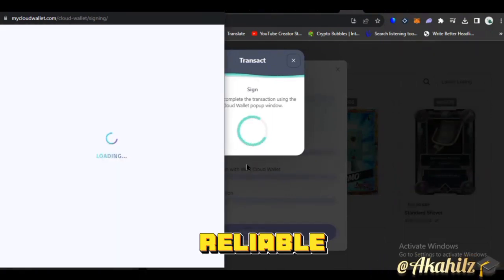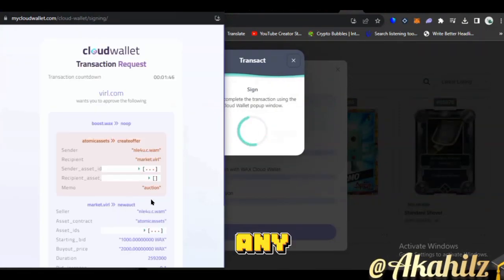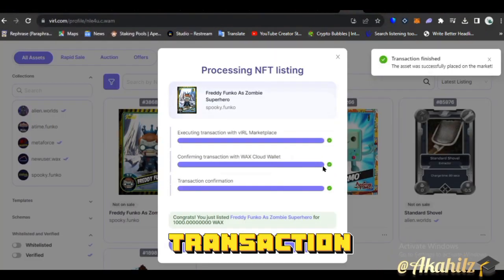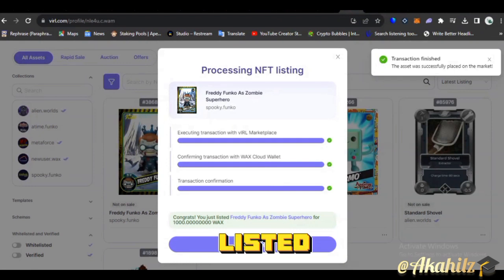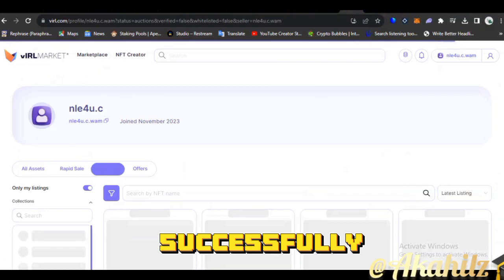So these were live on Viral Market. You can also use Atomic Hub, or any WAXP blockchain NFT marketplace. You can see confirming transaction, and you can see View Listing. You just listed this for 1000 WAPs, guys. We've successfully listed it.